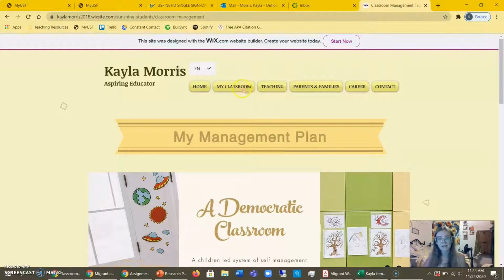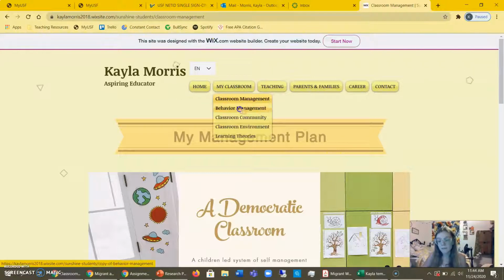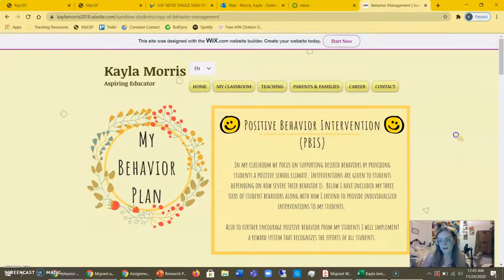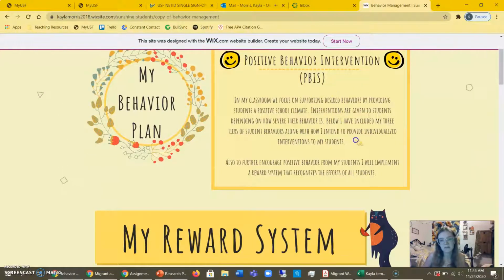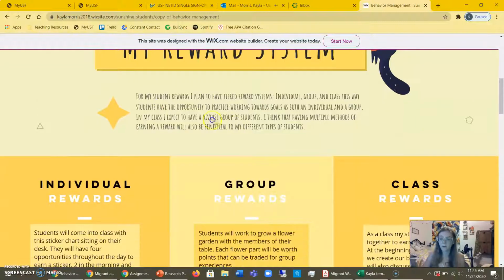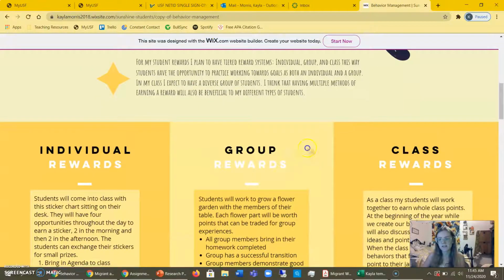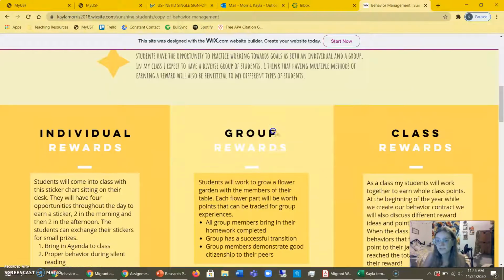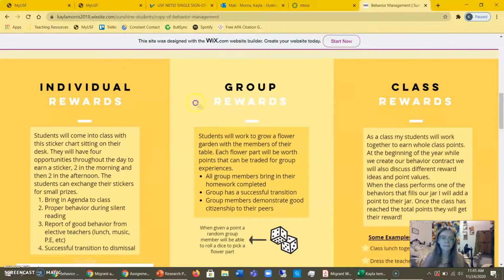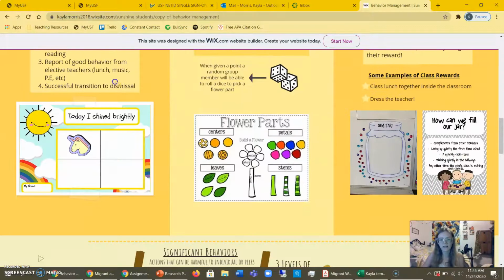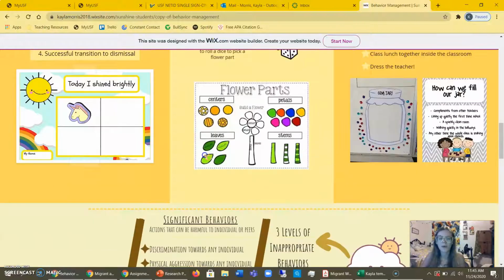So after my classroom management plan, we have my behavior management tab, which talks about how I would manage different behaviors in my classroom. I would use PBIS. I have my reward system, which goes into detail about how I would do class rewards for my students, from individual to group to whole class. And then here are some pictures that I've made to go along, so that you could see more about the rewards.